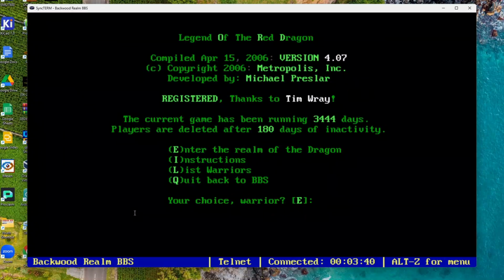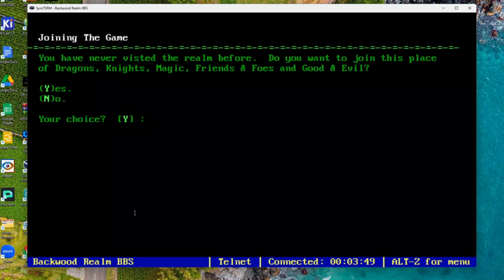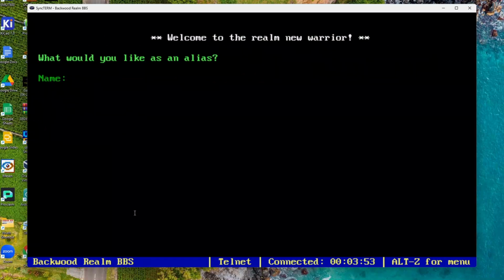Okay, so here's the main menu. We're going to enter the realm of the dragon. Never done it. As you can see here, it asks if you want to, so we'll hit yes. What do we want to do? One dude. How's that?